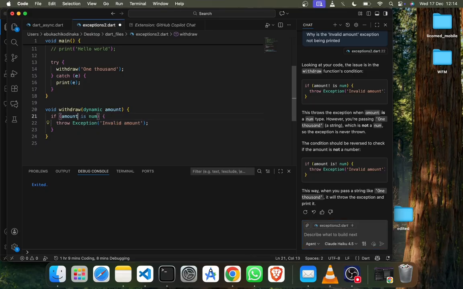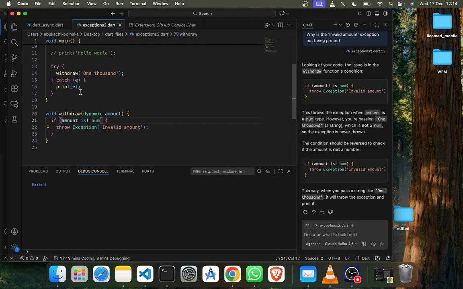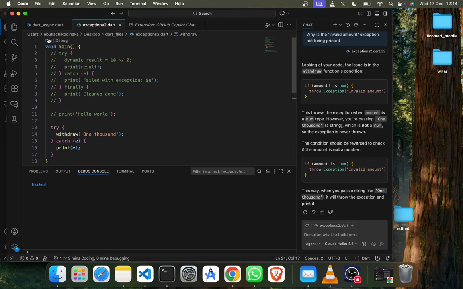Okay, if amount is not num, now I put my not operator in the wrong place. Okay, if it is not num, no, this throws an exception when the amount is a num type. However, you're passing 1000 as a string, which is not a num. Not operator. Okay, this is where it should be. All right, so that is why I was having that problem. Okay, now my exception is being thrown.